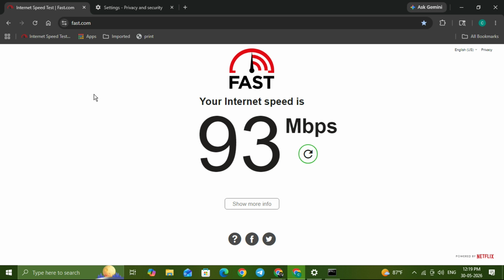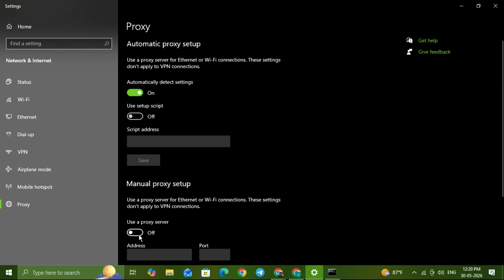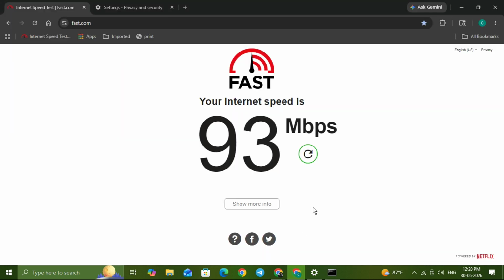Another thing to check is whether you're using a VPN or proxy. These tools can sometimes interfere with Chrome's ability to reach certain websites. If you have a VPN turned on, disable it temporarily and try loading the page again. If you use a proxy, go into your network settings and turn that off as well. Then reopen Chrome and see if the connection error disappears. Sometimes the website itself is fine, but the VPN route is what's causing the problem.